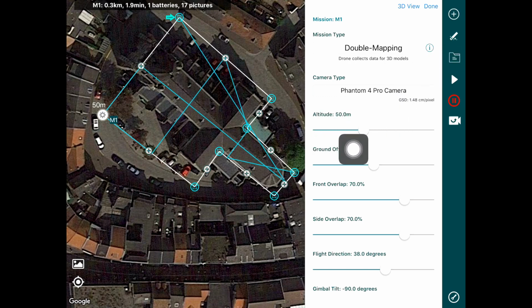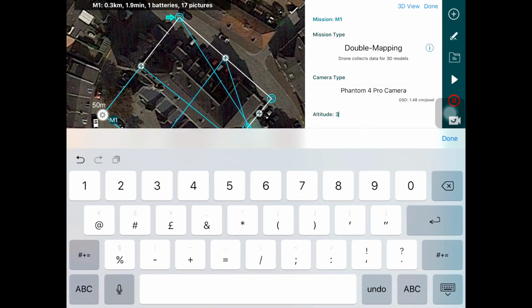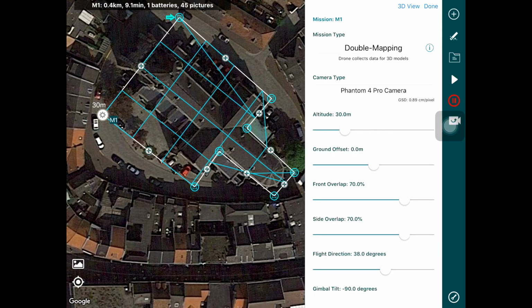The next setting on the list is the altitude parameter. So for the altitude, what you want to make sure is you fly at a safe altitude. So this is absolutely essential. Let's say for the purpose of this flight, we're going to fly at 30 meters. So I'm just going to tap on the altitude label and enter 30, and that's going to make my flight plan more dense.